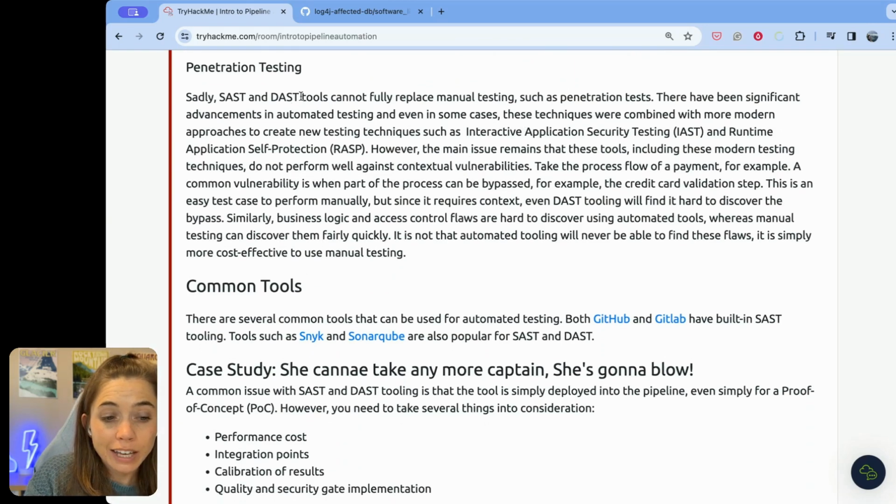And there have been significant advancements in automated testing. And even in some cases, techniques were combined with more modern approaches to create new testing technologies, such as IAST, Interactive Application Security Testing, and Runtime Application Self-Protection, RASP. There's so many acronyms, and it will never stop. There will always just be more. However, the main issue remains that these tools, including these modern testing techniques, do not perform well against contextual vulnerabilities.